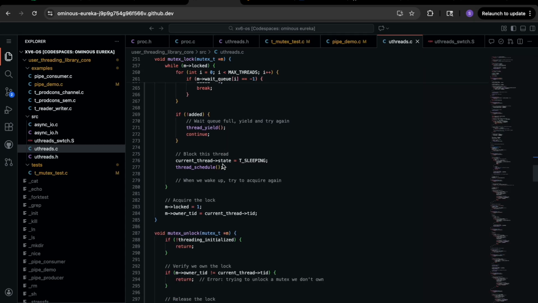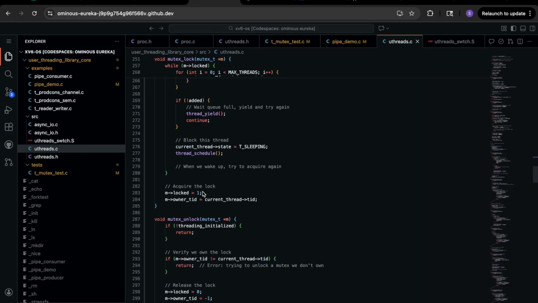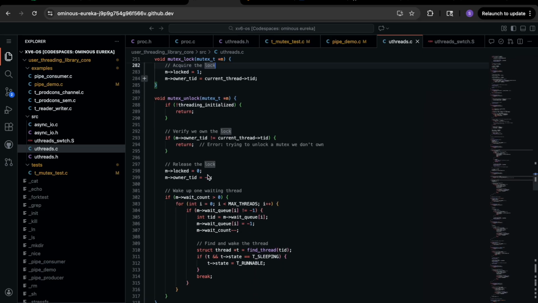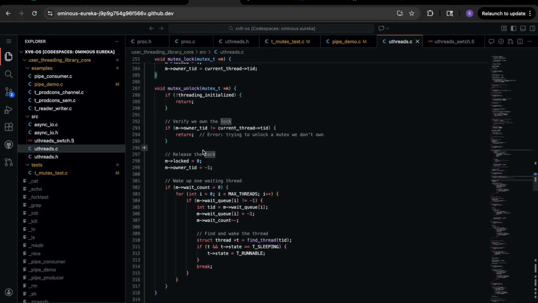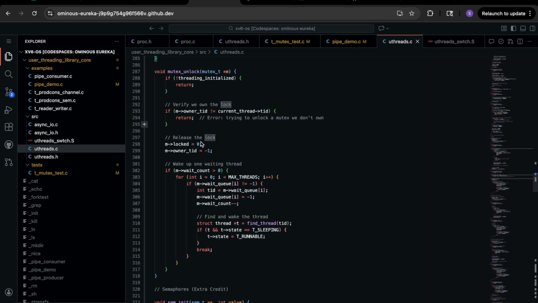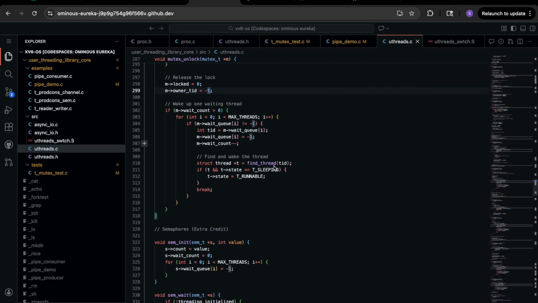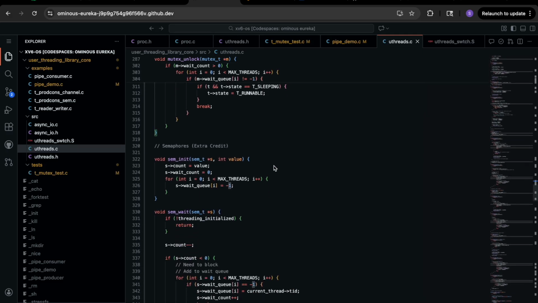Then when the mutex is unlocked, it will acquire that mutex and update the owner id over here. Next is the mutex unlock function. First we'll check whether we own the lock. Then we'll release the lock by these two lines. Then we will wake up one waiting thread from the queue. We will change its state.